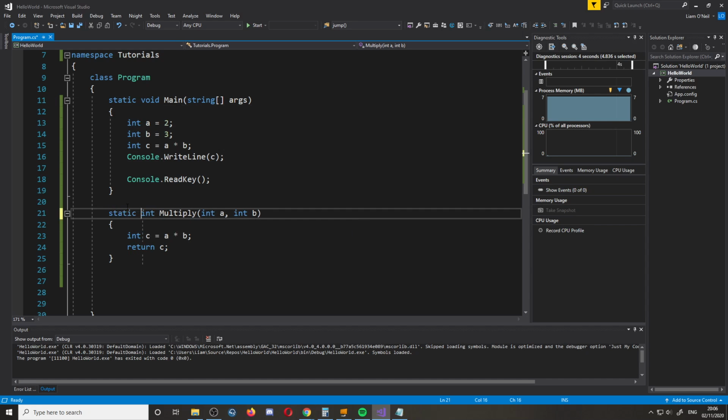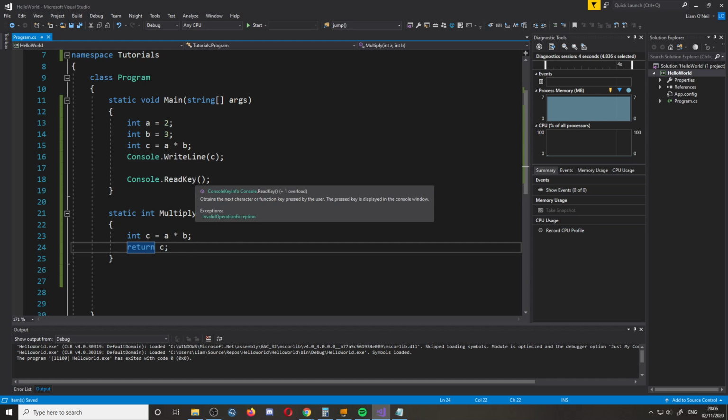I'll just make this static as well. All static means is that nothing's going to change in here outside. I'll explain this in more detail later, but a static function is... there's only going to be one of that function. So you're not going to have multiple copies of multiply. You're just going to have the same multiply function, and you're just going to put different things in. You're just going to get an answer back. So it's not going to store anything different.